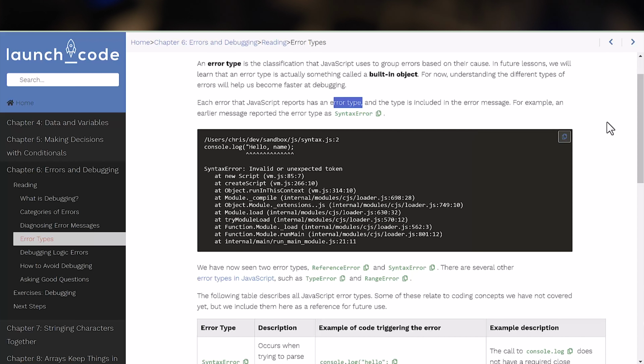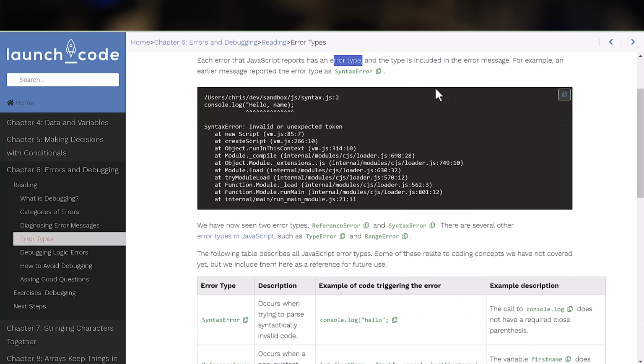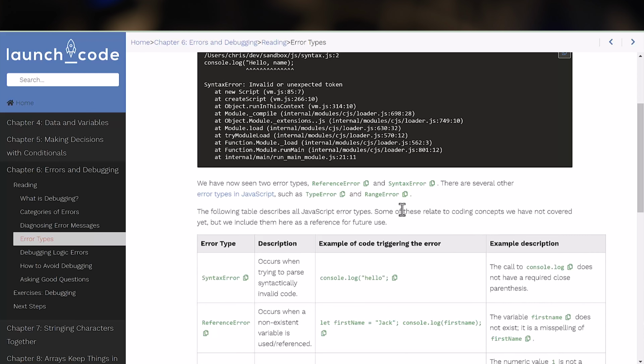We want you to spend some time with this. This is what we're saying. Each error that JavaScript reports has an error type. Remember, error type. And the type is included in the error message. For example, earlier the reported error type was a syntax error. Syntax error is an error type. You want to understand that.